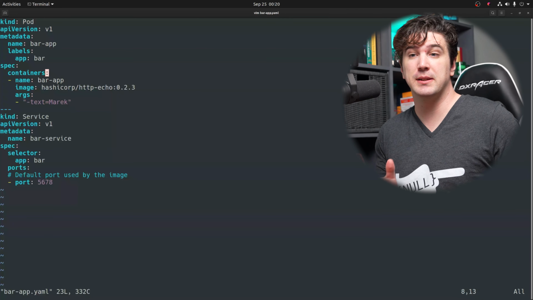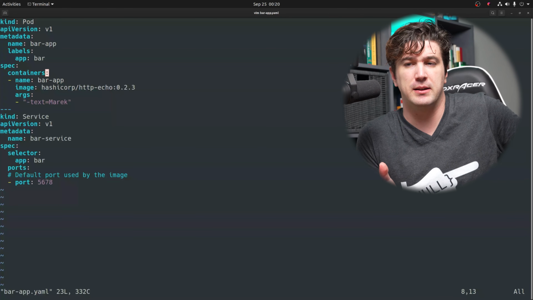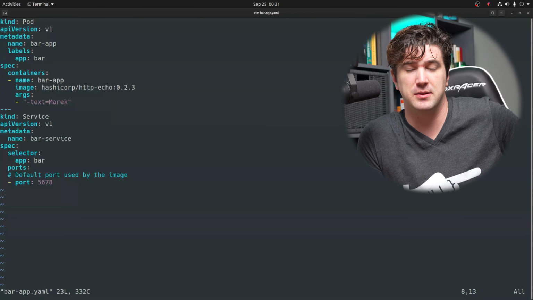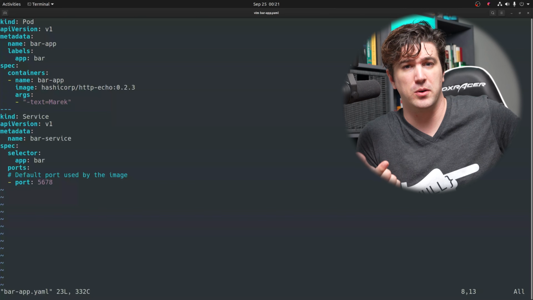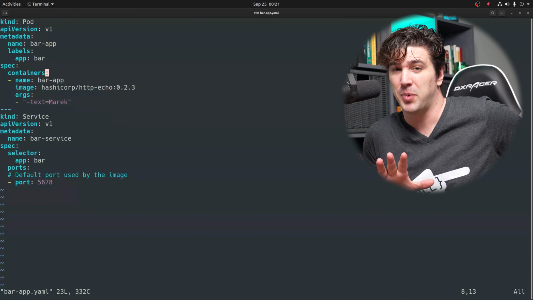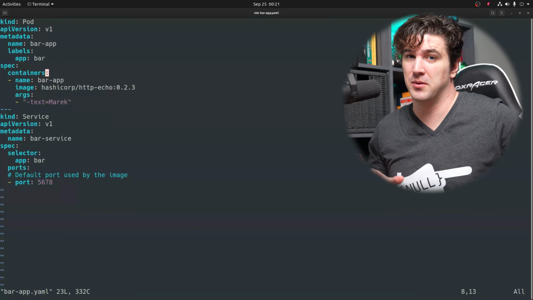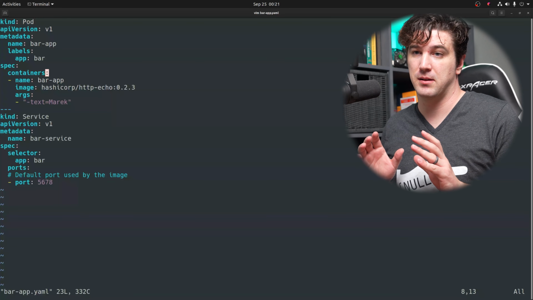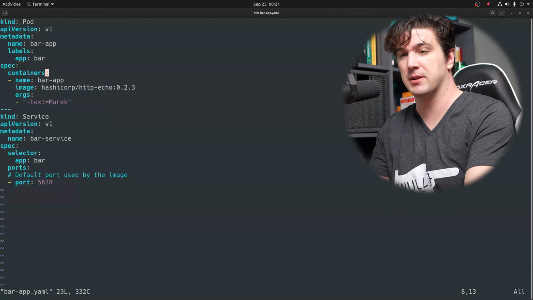Now, as you can see here, an interesting thing is we're not making this service a node port or load balancer. So do you know what the default is? Pause right here and let me know if you know what the default service type is.